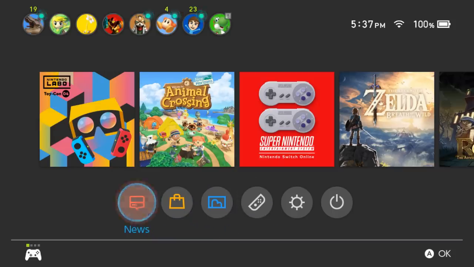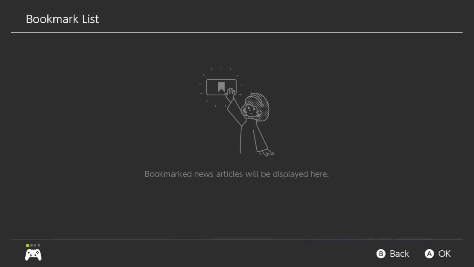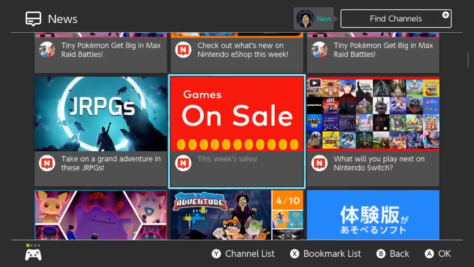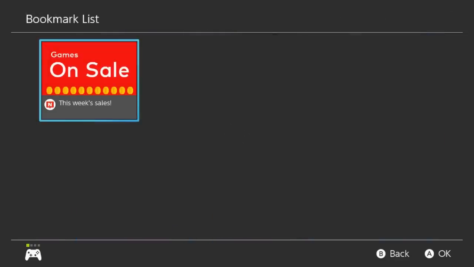So first off, if we head to news, you're going to see a new bookmark option at the bottom of the screen where if you press X, it'll take you to the bookmarks page because you can now bookmark individual stories. So if you see anything cool, like, let's say this one involving a sale, you go into it, click bookmark there right below it, and that'll now add to the bookmark screen, which you can see right there. Pretty darn neat, right?